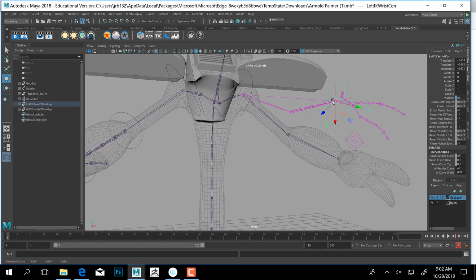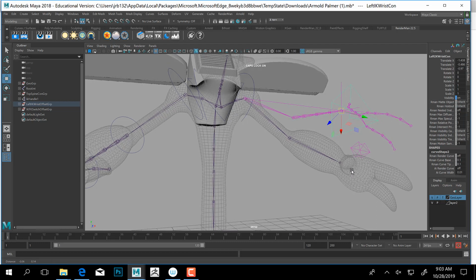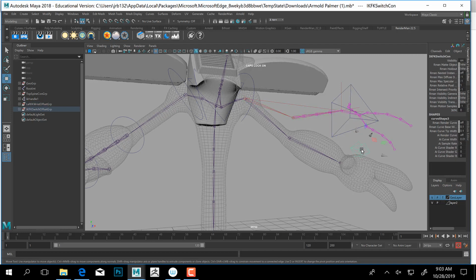So we've already gone over really the hard part of this. You understand how to set up this control scheme. What do you think would be the way to set this up or to build this? Does anyone have any idea? So let me show you the control scheme first. I have this little controller right here. If you notice, it follows the wrist.